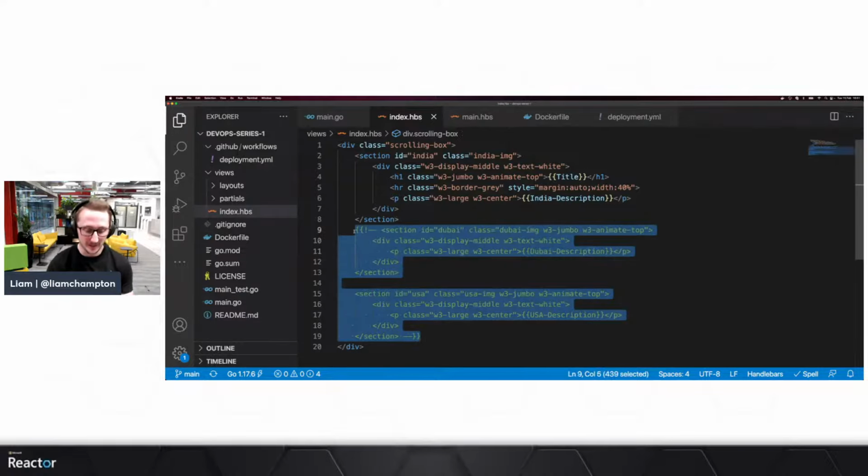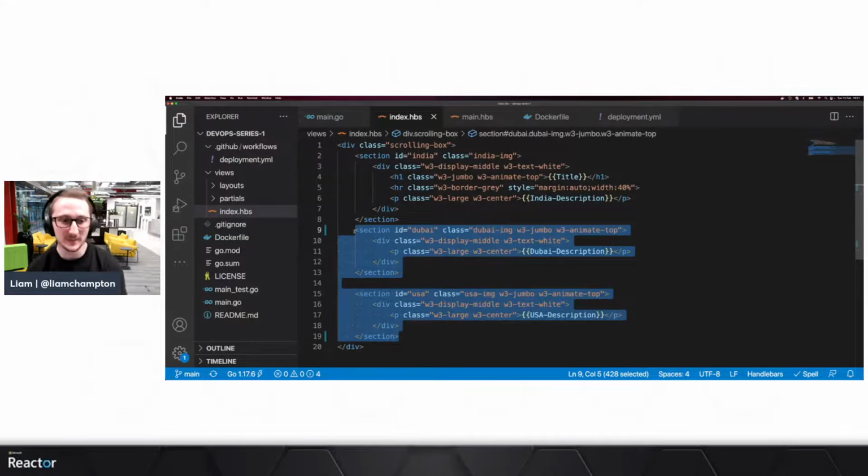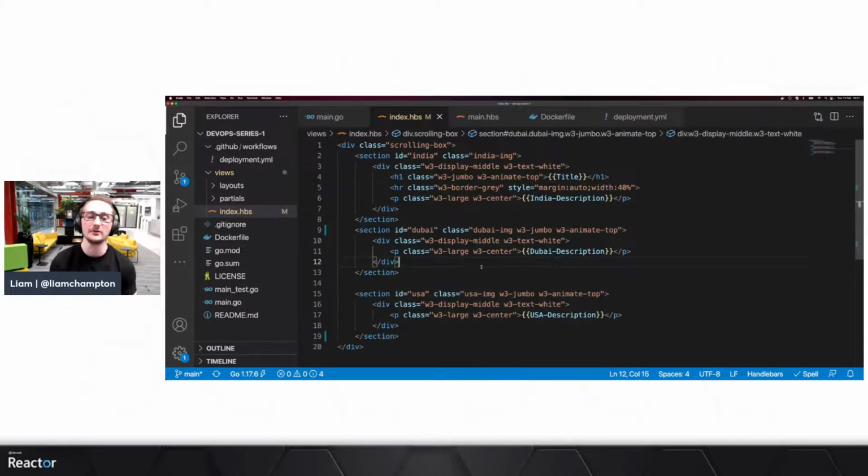So what I've got here is I've got 2 more sections. One is going to be Dubai. One is going to be the USA. I've traveled to both of them. I've got some good pictures on both of them. And hopefully it's going to look good here. I don't think I need to do anything else. I've already got the styling.